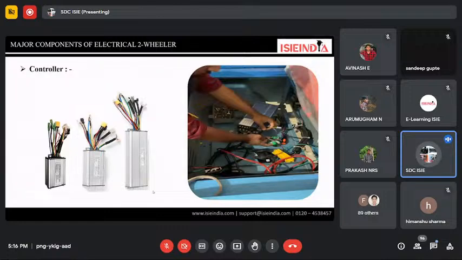When we talk about two-wheeler and three-wheeler, they have the same controller function, but they have different voltage ranges, along with a phase difference of 120 degrees. They have a similar function, but different voltage rating capacities.